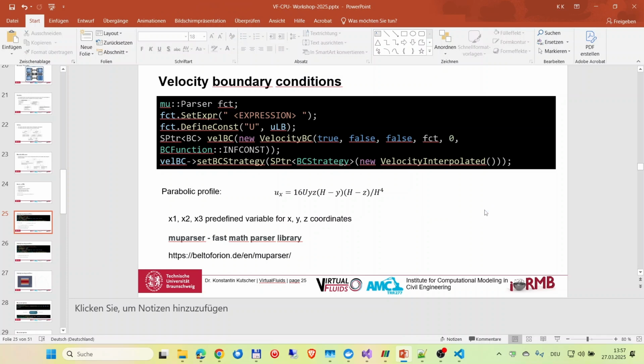Okay. Do you have a question? No. Okay. We want to have a parabolic profile in our channel, because we want to simulate some flow over some object, and it is nice to have the parabolic profile. So here is the formula for the parabolic profile, and here is this example code showing how you can define this.